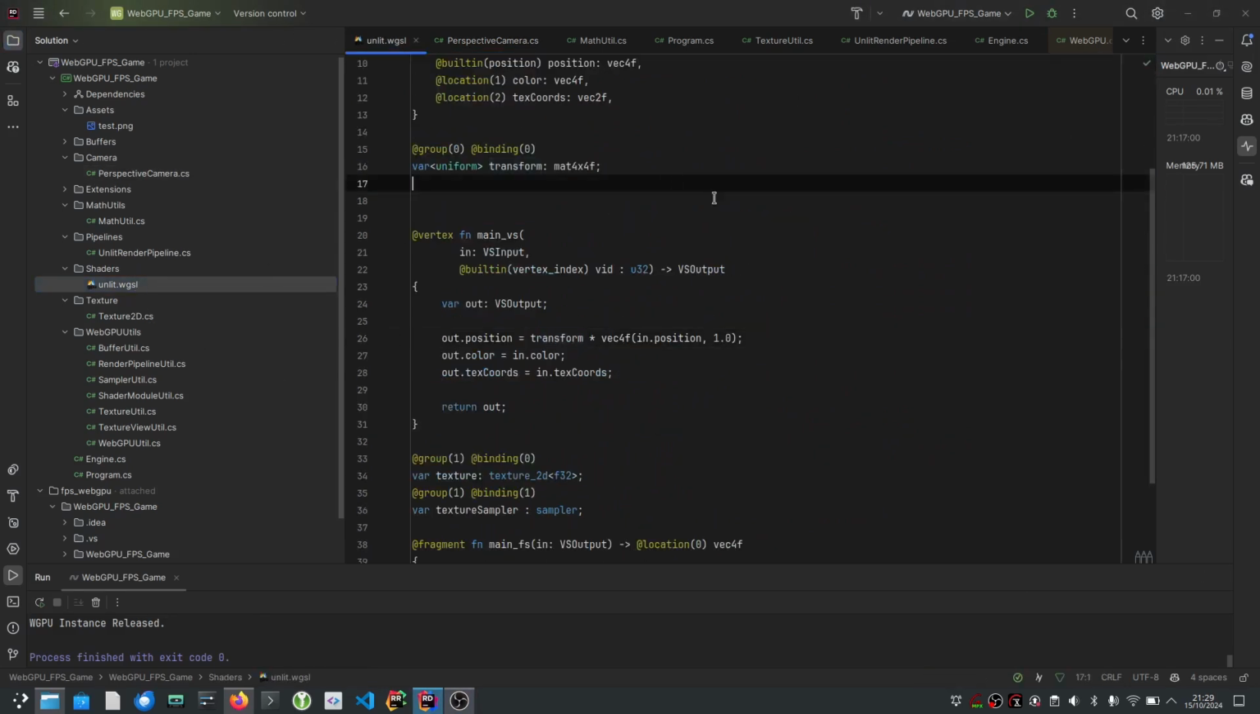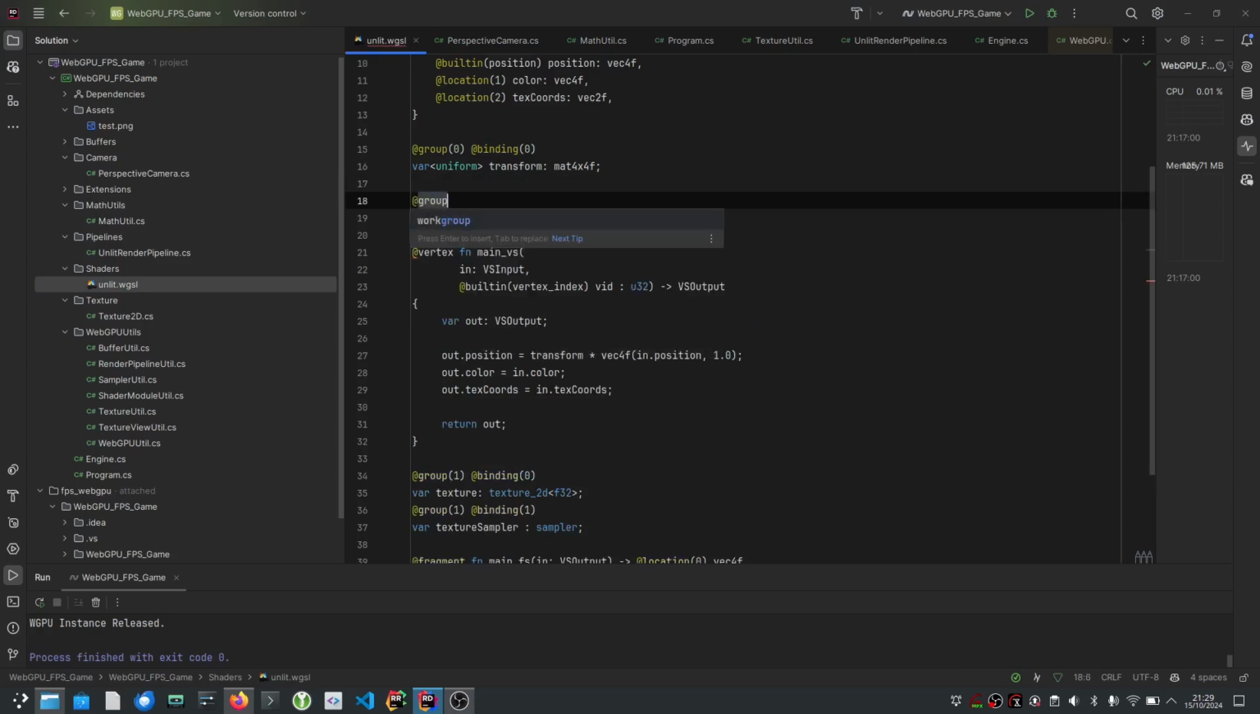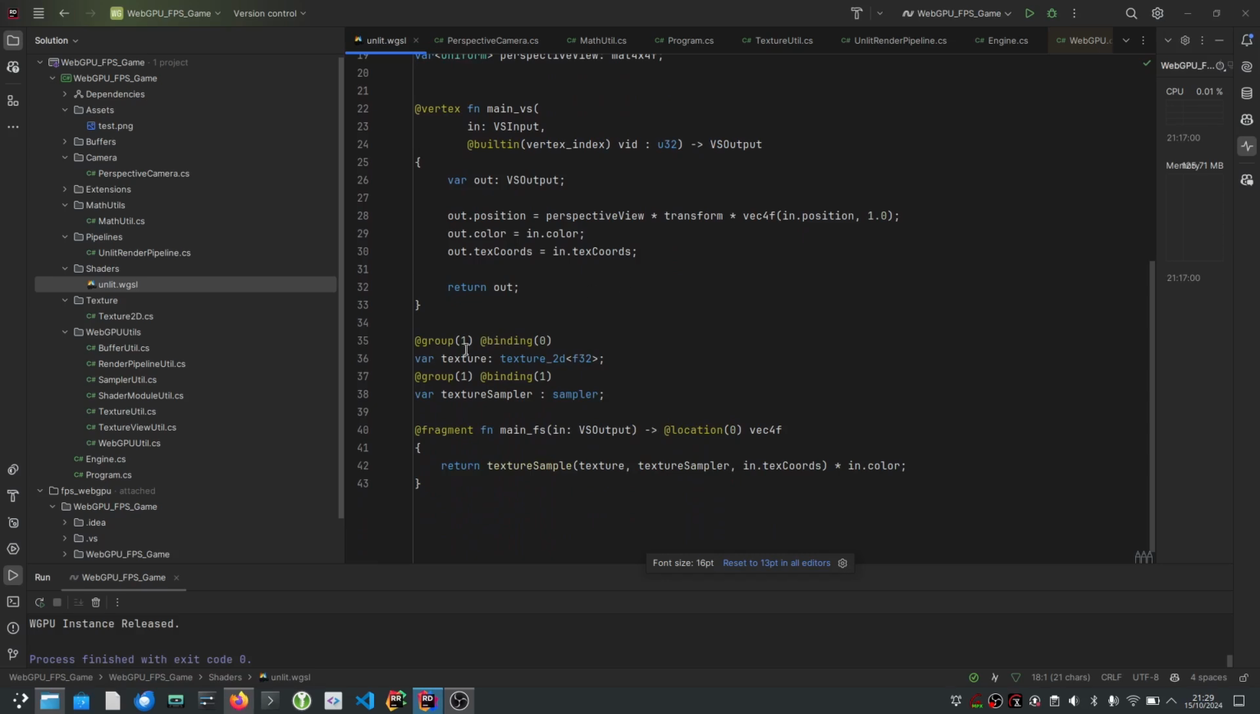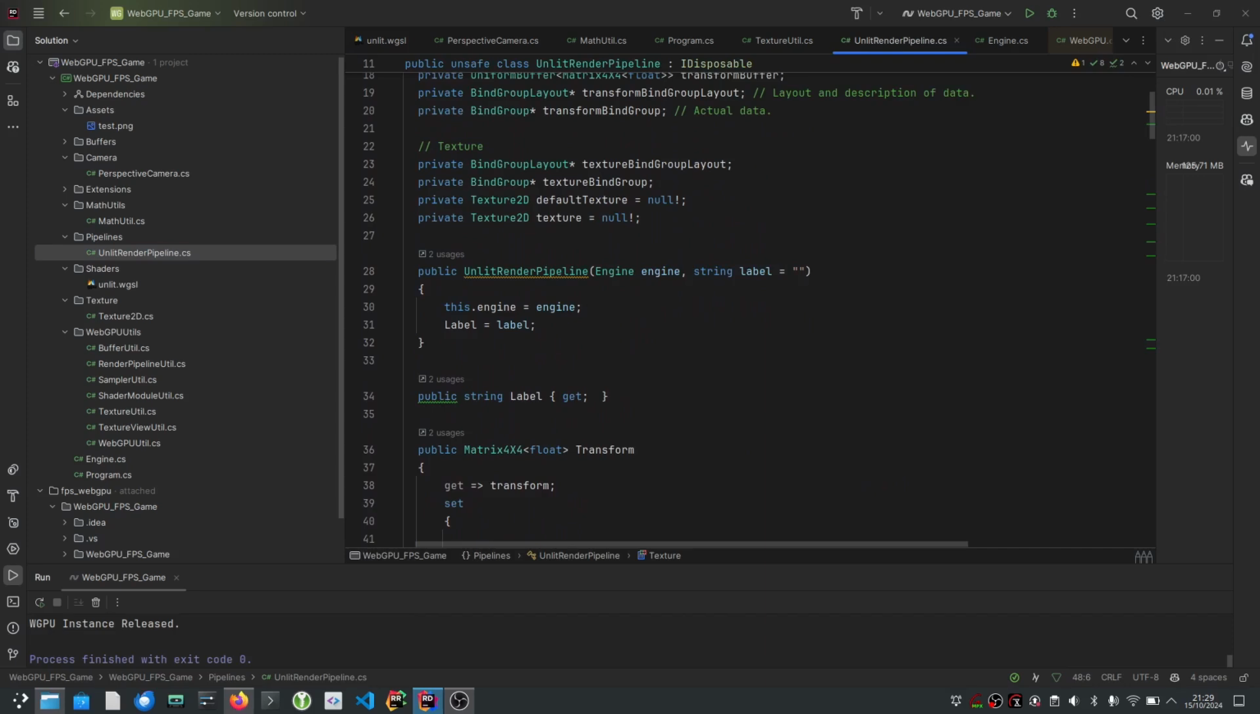In our shader, what we want to do is just have another group, which is going to be group 1, and then binding 1. So not the view, it's going to be perspective view matrix. And then we can just take it here. So be mindful of this group 1 binding 1. And here we just have to make this a group 2 now, what we had in our fragment part of the shader.